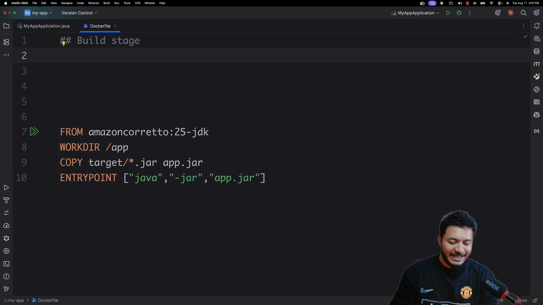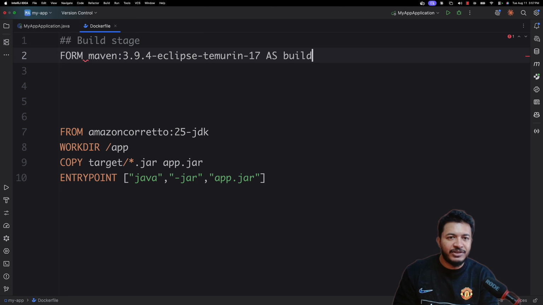So in this build stage, what I need is Maven, right? So first, the most important thing is that I need Maven. I have some official images which I can use, Maven 3, something like this, right? So we have this 17. I'm not going to use it because at minimum I need 25, right? So this is fine, Maven 3.9.4, fine. I can use the Amazon Corretto version as well, right? So we have the Amazon Corretto version of Maven as well.